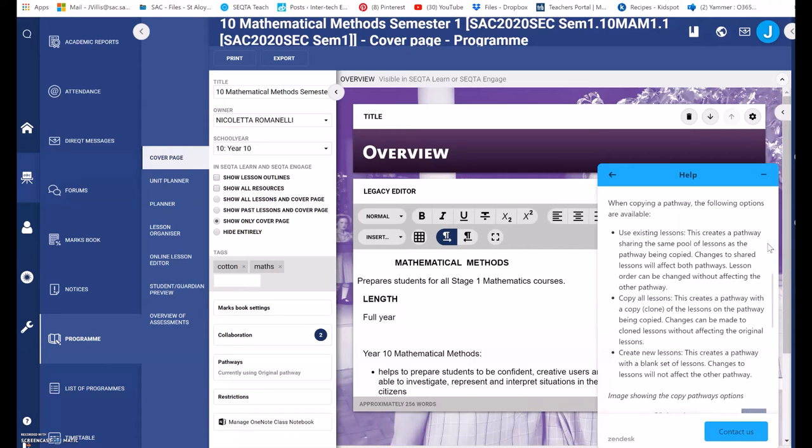What they still can do is they can actually change the order. So for example, Tom might be teaching lesson 4 in week 1, but in week 1, Nick has an assembly and needs to teach lesson 4 in week 5. He can move that lesson around. But you need to be very clear that using existing lessons, if Tom makes a change, it will affect Nick's program and vice versa.